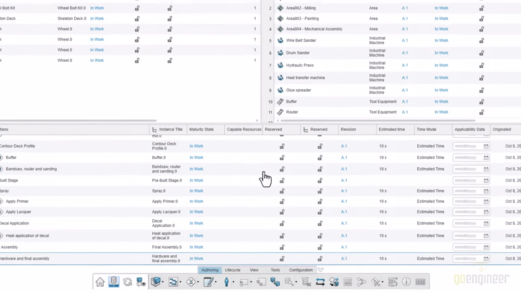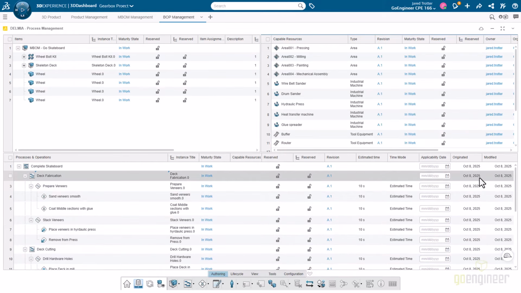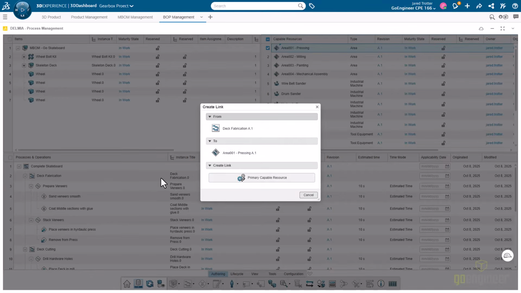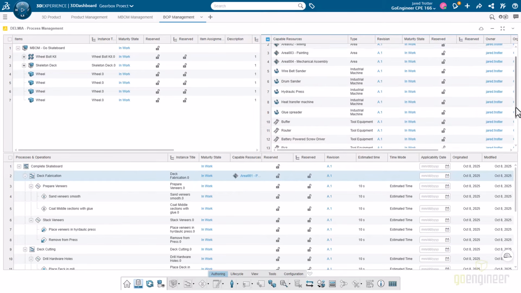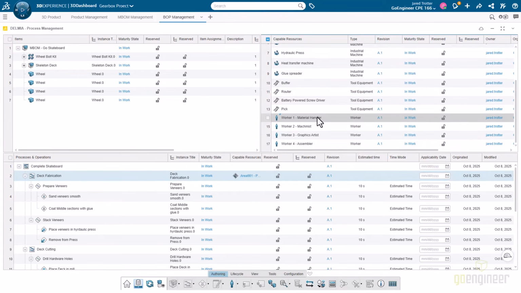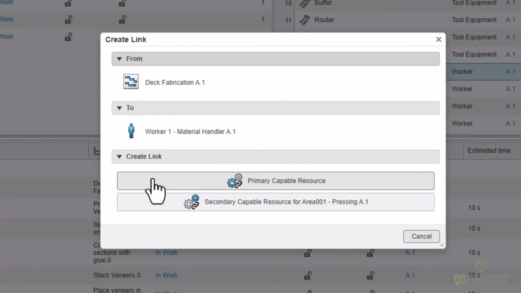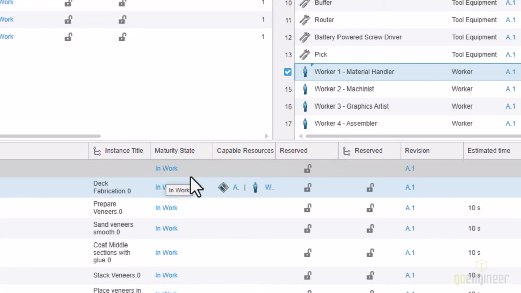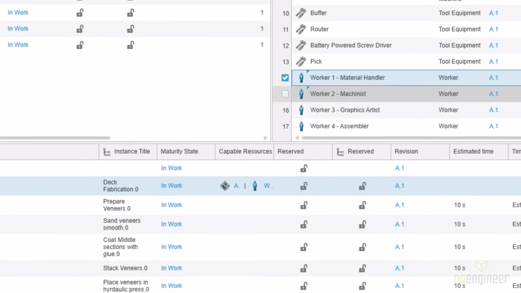These resources can now be assigned to the processes and operations. One resource can be assigned to multiple operations or even to a work plan. As these resources get assigned, there is always a primary capable resource, which is the main resource needed to complete the task. Depending on the operation, the primary resource could be a machine or a worker. Secondary resources are applied as complementary to the operation. The capable resource column is added in the process and operations widget, and we'll continue applying the resources accordingly.